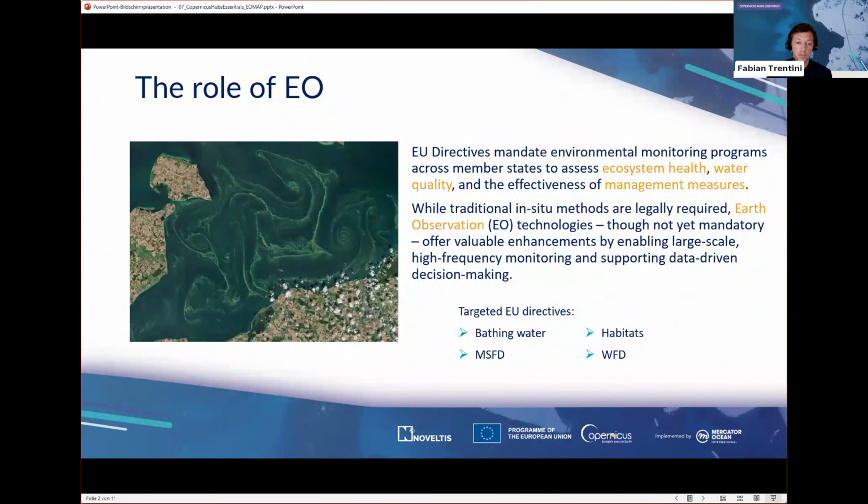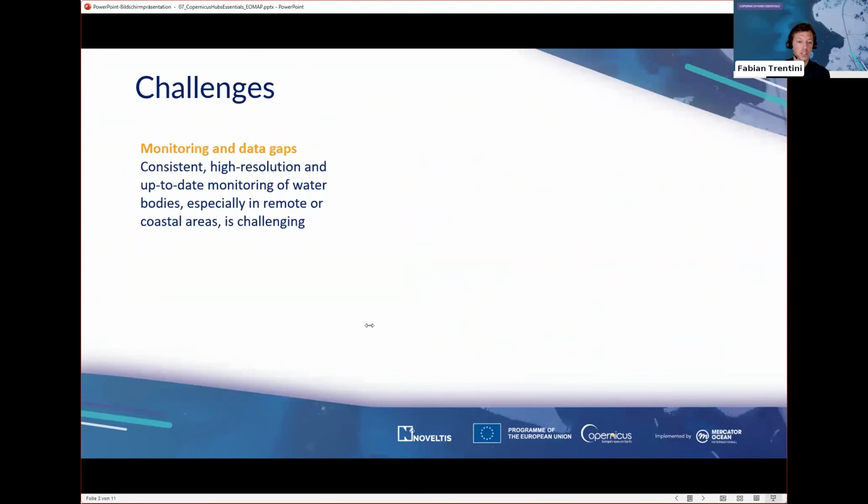And the targeted EU directives, I already talked about the Marine Strategy Framework Directive, but also the Bathing Water Directive, so algae blooms in coastal areas, as we see on the picture, the Habitat Directive, and the Water Framework Directive as a more general one. So the challenges that these authorities usually face are that the monitoring usually has gaps, as I said. In situ measurements per se are only point measurements, so you have a lot of blank space in between, and it's really challenging to do these samplings at many locations.